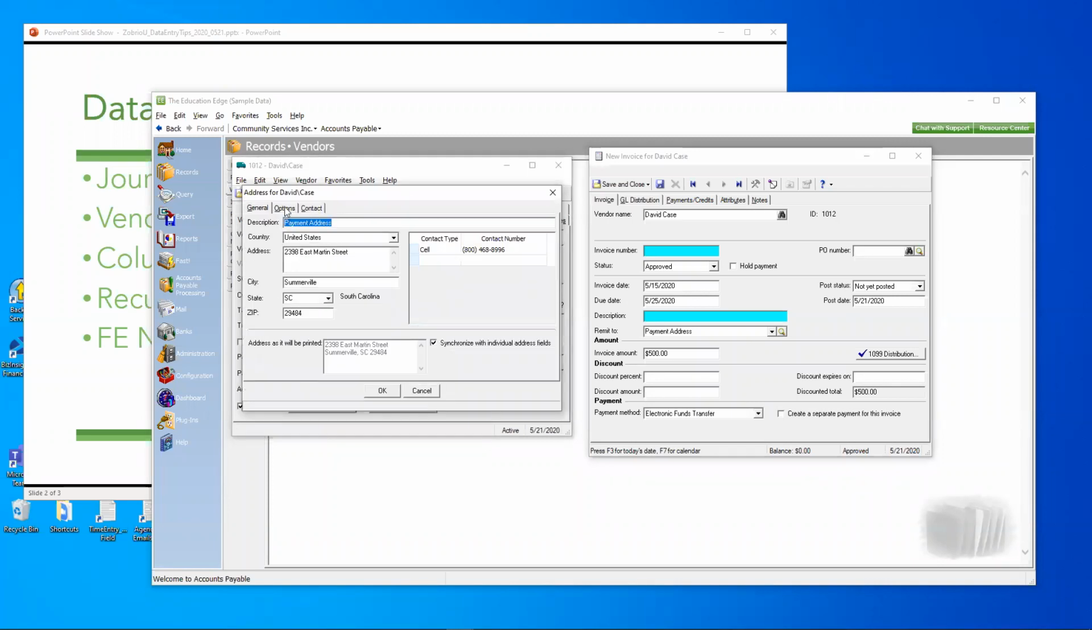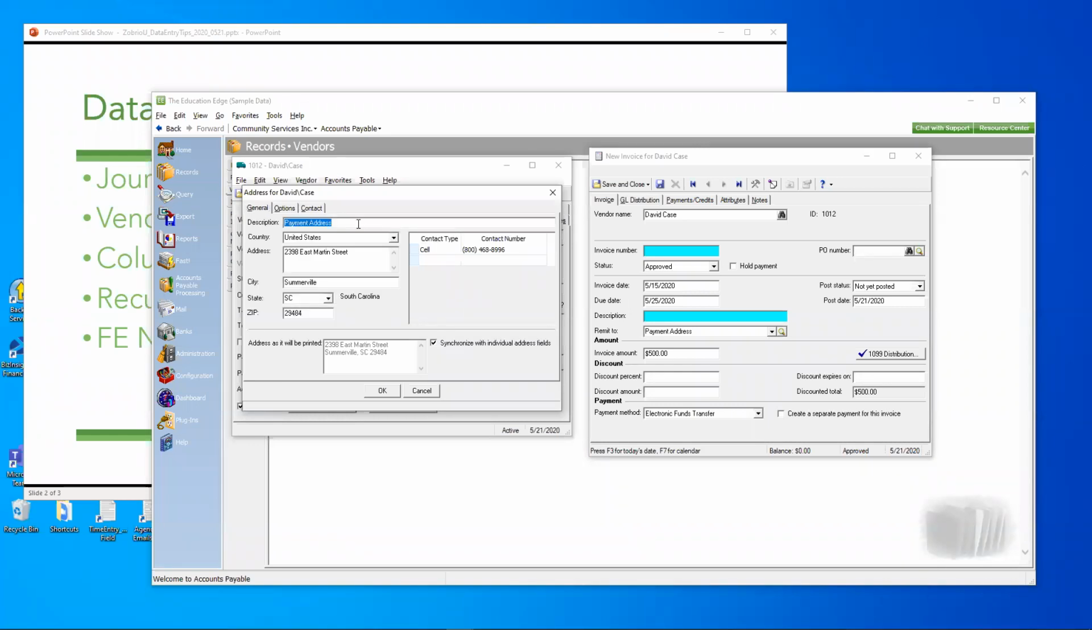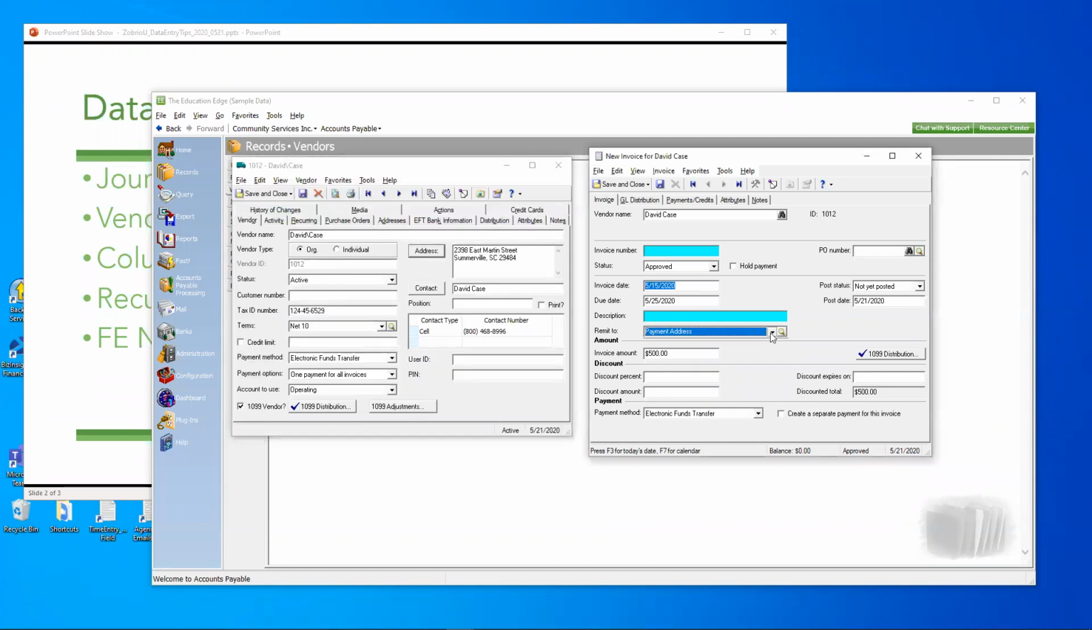It's located on the options tab of the particular address at issue. And notice this says default address for new invoices. And on the general tab, it's called the payment address. So the reason why the payment address was chosen, even though he doesn't have other addresses, the reason why it was chosen is specifically because of that checkbox, or if he doesn't have any other choices.